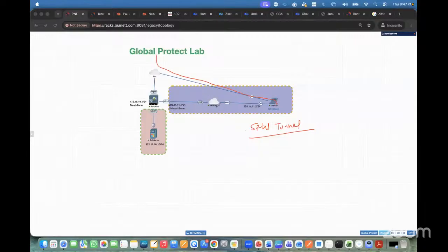He will never go to the firewall. But if he wants to access the internal network, then he would go to the Palo Alto firewall, then he will access the internal network. That is a split tunnel.